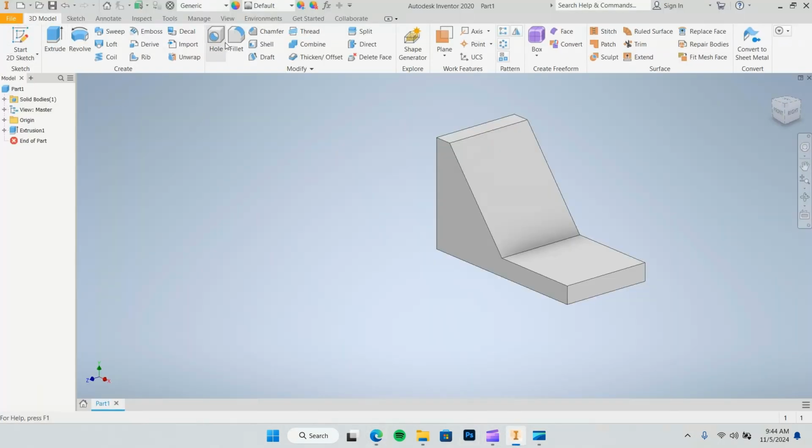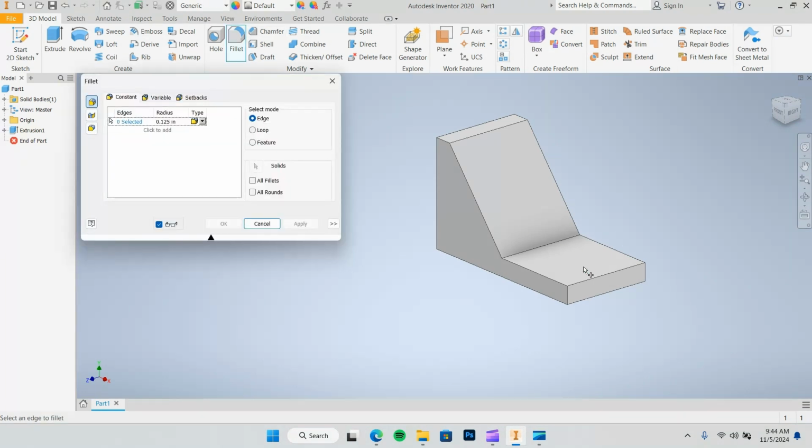I'll just select my fillets. Sorry guys, once again I'm using my laptop mouse trackpad to do this 3D model. Right, so it was given as 1. I'll just press OK.